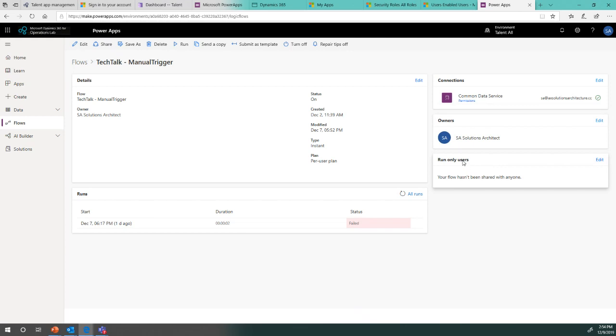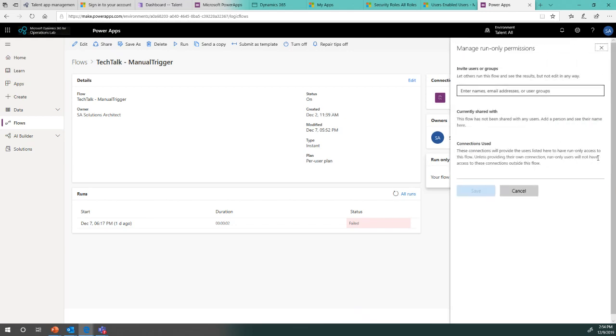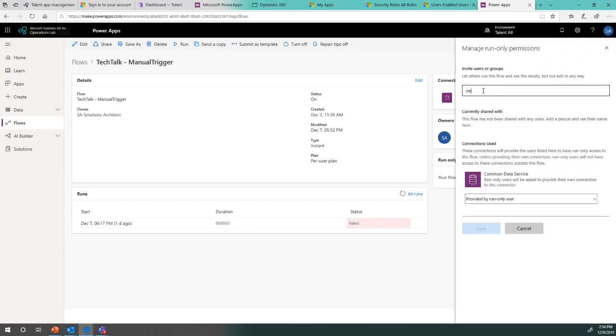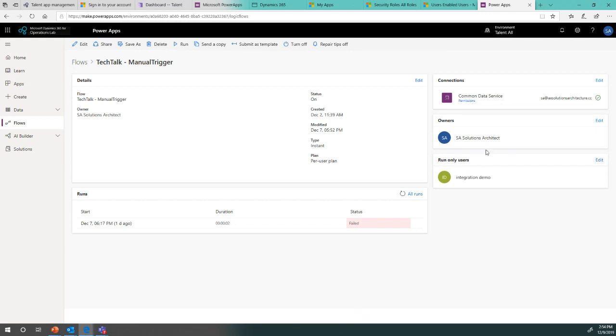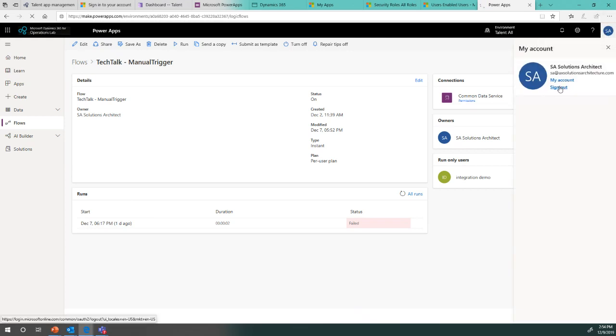If you notice, you have this run only users section. You can edit this and add int demo as a user to this flow. What that technically means is I don't want to give owner access to int demo, I would just be giving user access. That means if the integration demo user logs into his Power Platform portal, he cannot modify or change this flow, and can only execute it. So let's log into integration demo and observe the permissions from the integration demo portal as well.